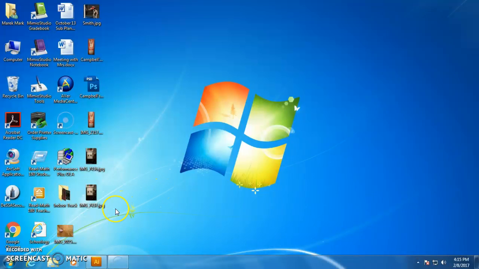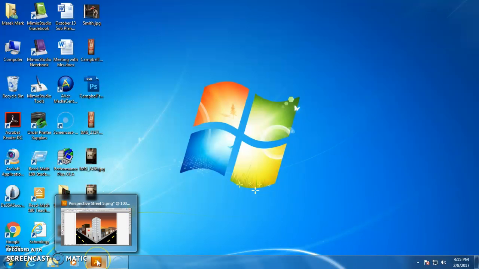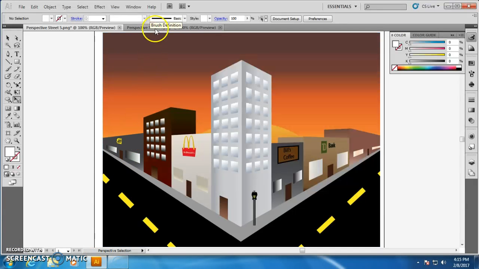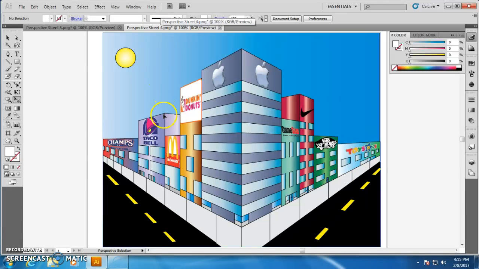Alright, hello everybody. Today we are going to take the past tools that we've been learning in Illustrator, including the Perspective Grid tool, and we are going to make a perspective city street. So your final projects are going to look something along the lines of this. Maybe not as detailed as these because there are some steps that we are going to leave out, but the basic ideas will be the same.